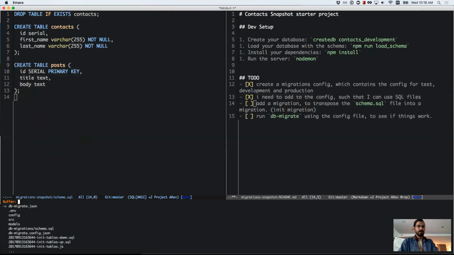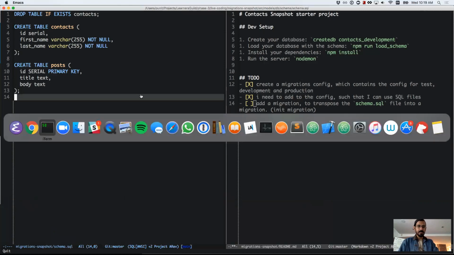for to transpose the schema. So let's do that. So I say db migrate create, and init tables. So the config is source/config/dbmigrate.json.